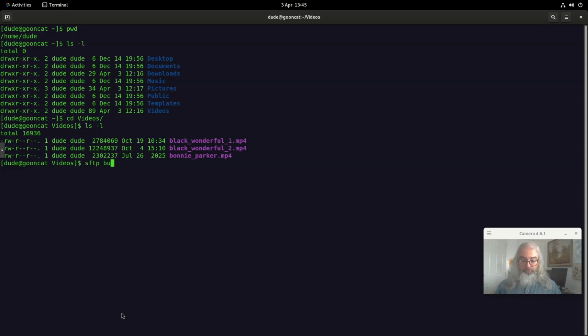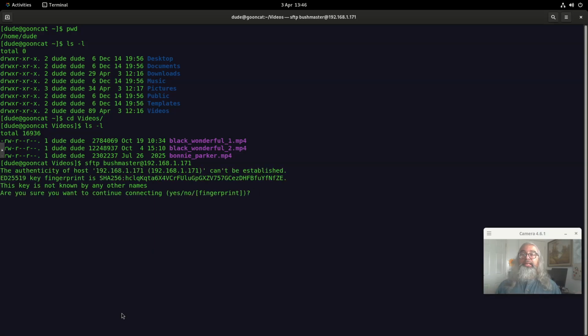Plug in your username, Bushmaster, and the IP address 192.168.1.171. Hit enter, and it's going to ask you the first time you're doing it, because it is SSH, about that alphanumeric key fingerprint. It converted to that, and that's why it's asking if you're sure. Say yes and hit enter, and now put in the password that you created, and hit enter. Now you're in the SFTP server.